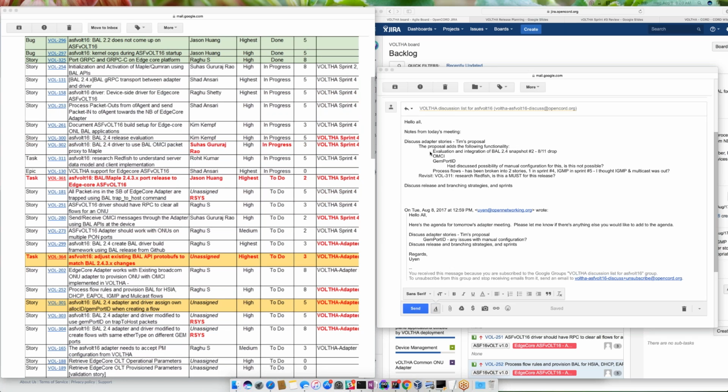the themes I saw were evaluation and integration of about 2.4 snapshot 2, I believe, which we are expecting a drop on August 11th. And then addition of OMCI support, Gemport ID support, and a note around process flows that had been broken into 2 stories. So I wanted to have a quick chat on what sprints those were in. And then revisit VOL 3111.